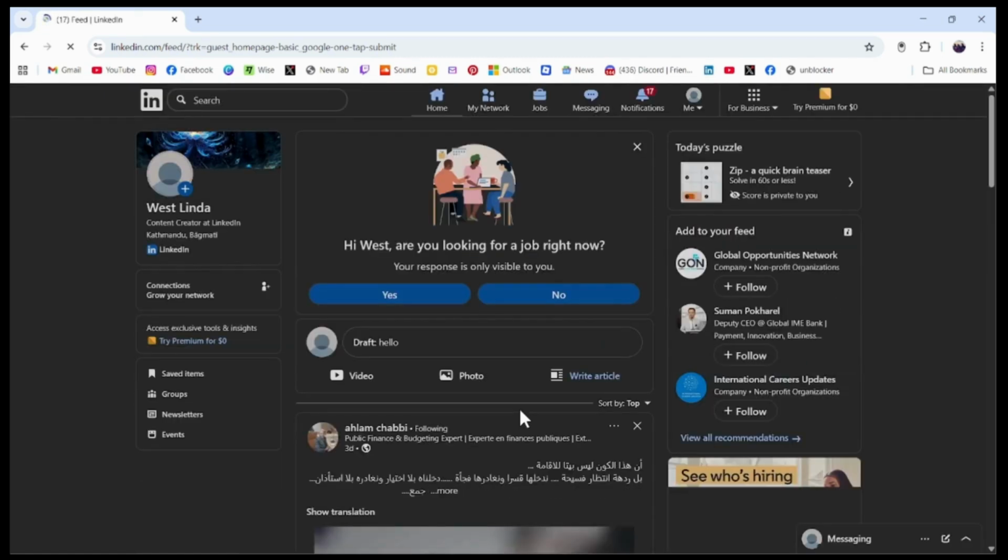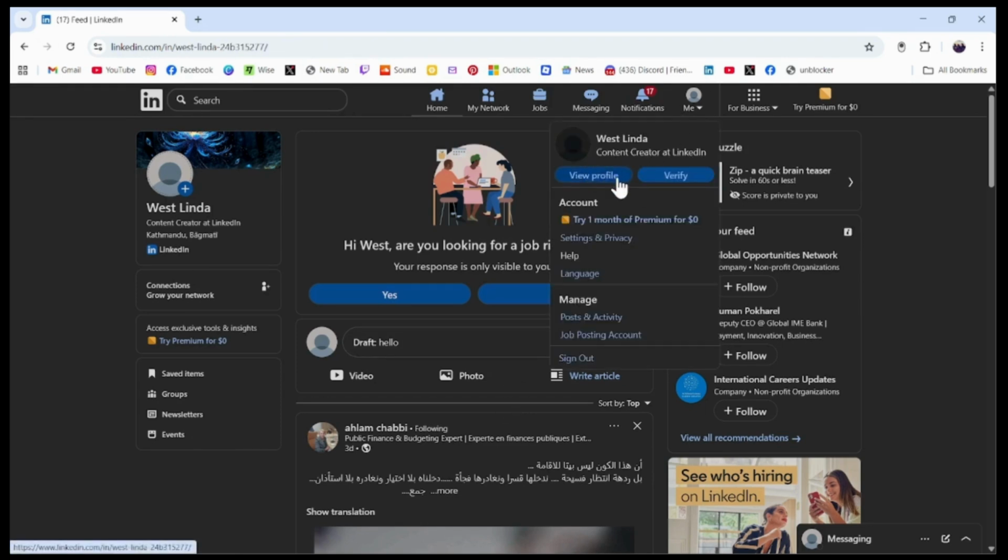Now that you've logged in, find your way to your profile page. You need to start by clicking on View Profile. This is where you'll see a comprehensive view of your entire LinkedIn presence. Just go with View Profile, which is right here.